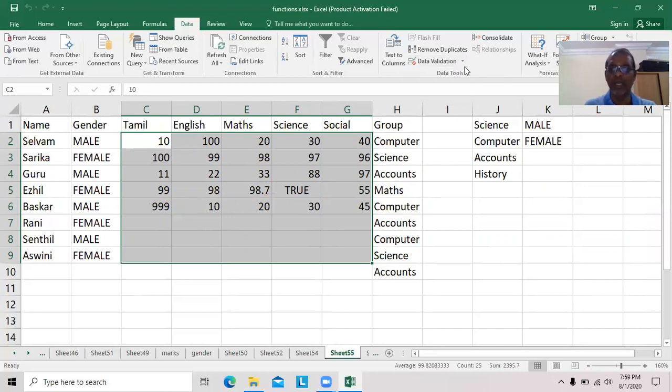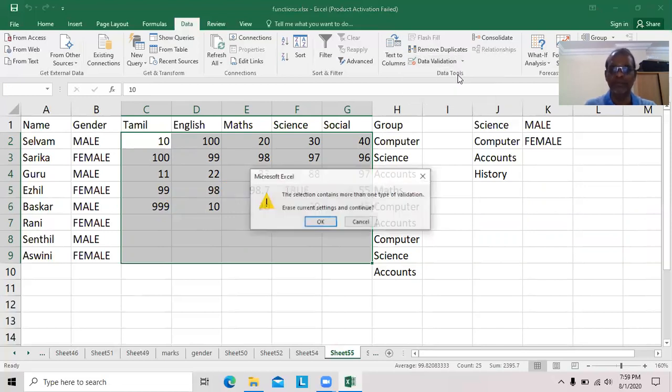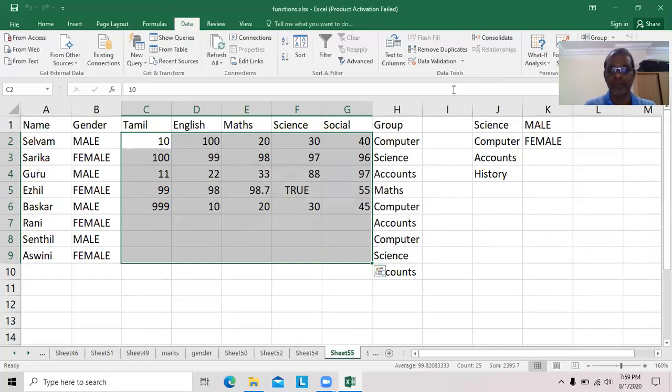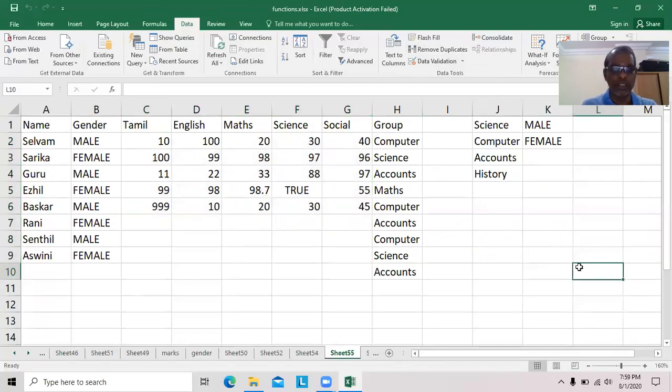It's simple. After applying data validation, you should go to circle invalid data. Then you can easily find out where the invalid data is. If you do not need the circles, clear validation circles. So today I stop here itself.